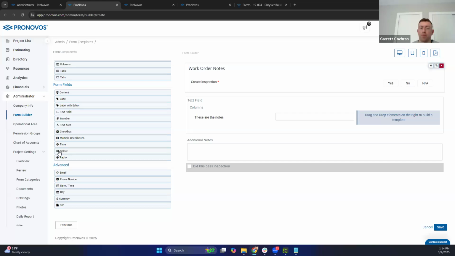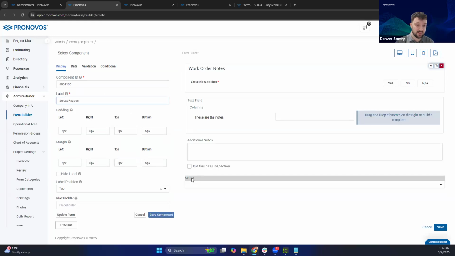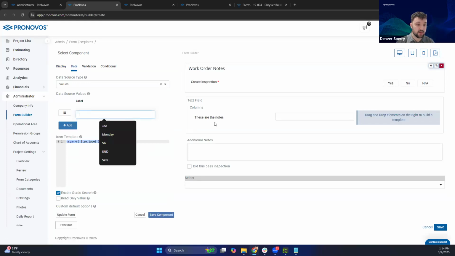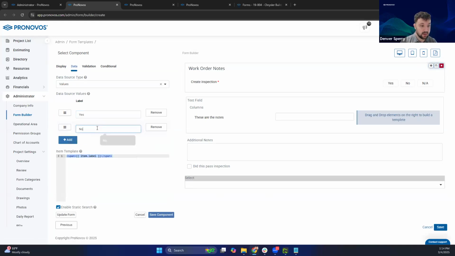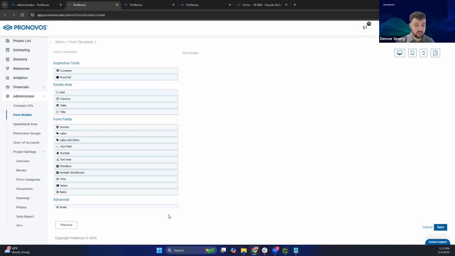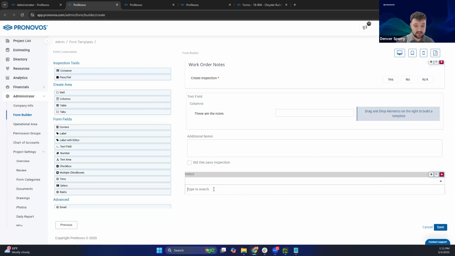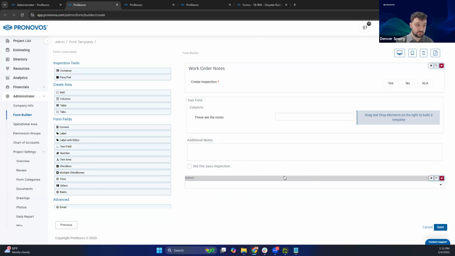The select is going to be a drop down. So if I wanted to say select reason, blah, blah, blah. Now for this one specifically, for the select, you would want to go to this data tab so that you can pick what your options are going to be in this drop down. So if I wanted to just put a yes, no, maybe, right? So I would drag my select, add my options, and then all that does is allow us to pick from a drop down with those three options in there. Okay.